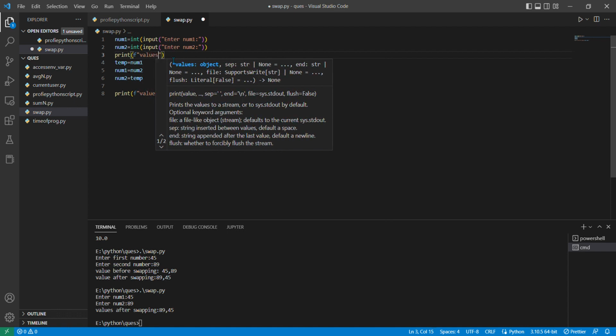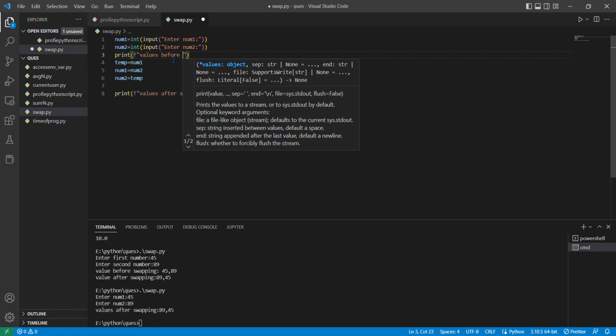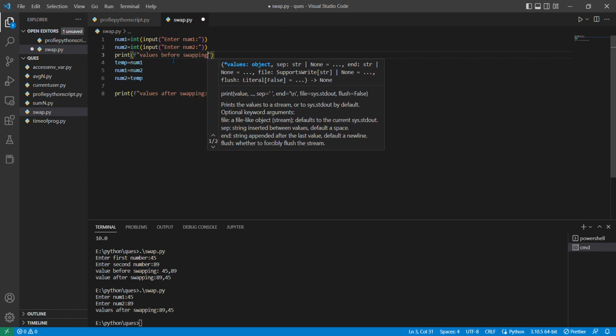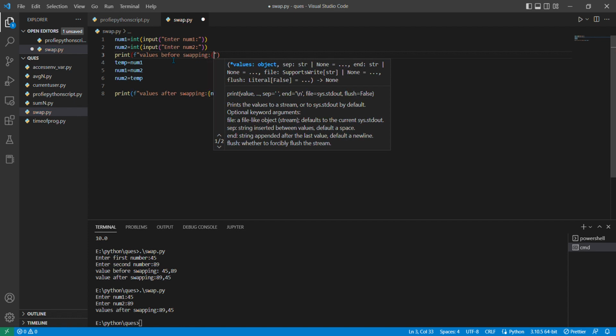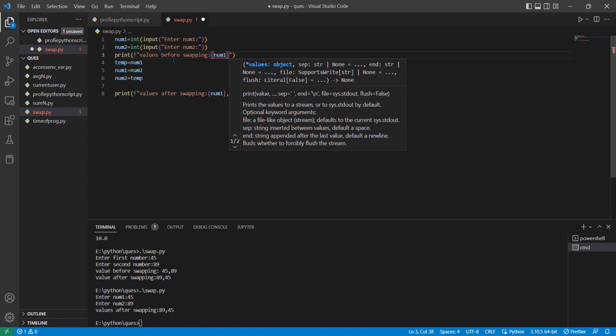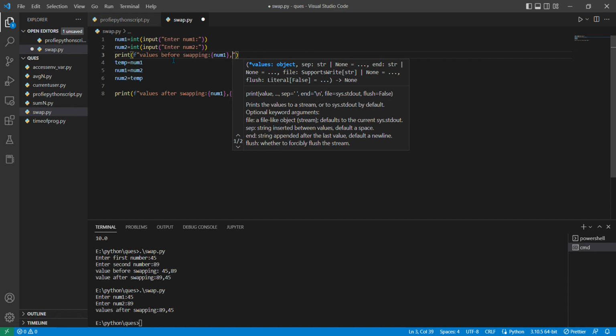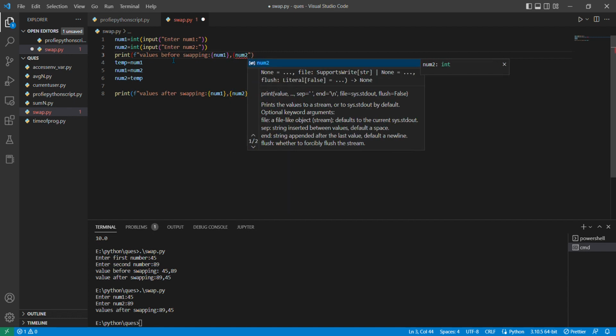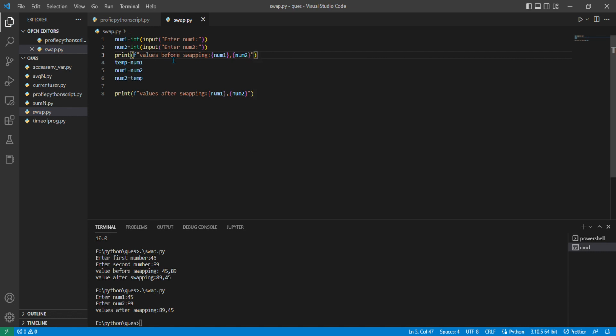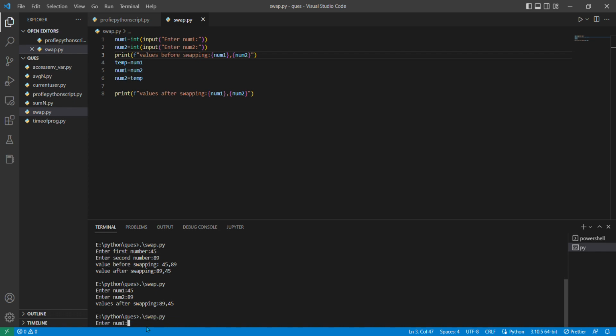values before swapping, num1, comma num2. Now you can see that the values before swapping are 45, 89, and after swapping it is 89, 45.